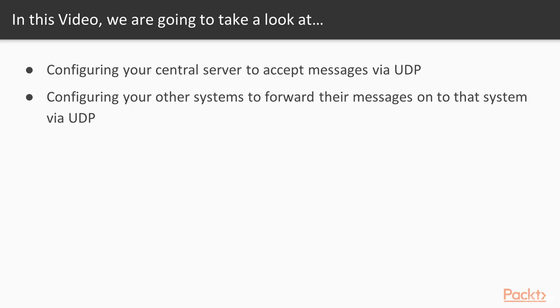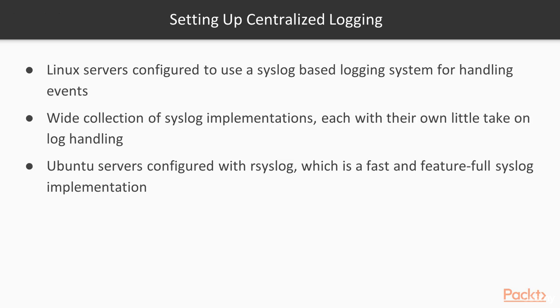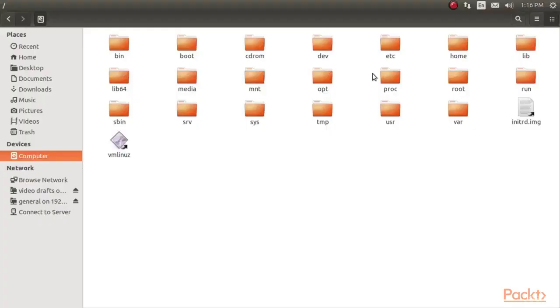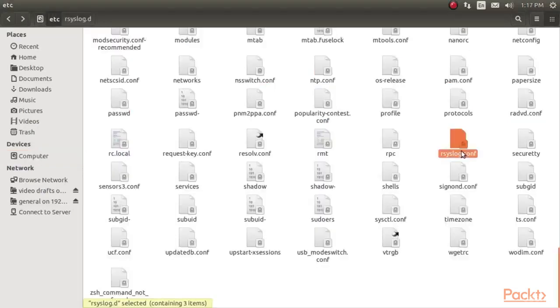In this video, we will configure your central server to accept messages via UDP and configure your other systems to forward their messages to that system via UDP. Linux servers are typically configured to use a syslog-based logging system for handling events. There is a wide collection of syslog implementations, each with their own take on log handling. By default, Ubuntu servers are configured with rsyslog, which is a fast and featureful syslog implementation. The configuration for rsyslog is defined in /etc/rsyslog.conf, as well as in any *.conf files included in /etc/rsyslog.d.